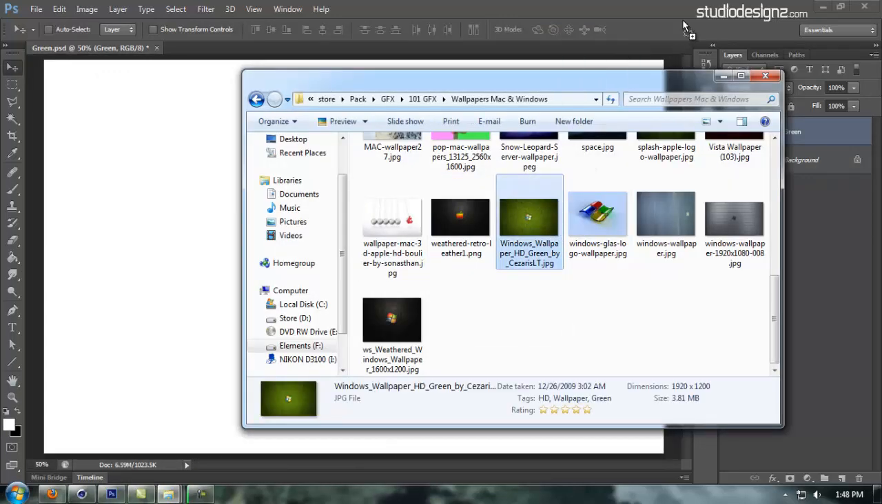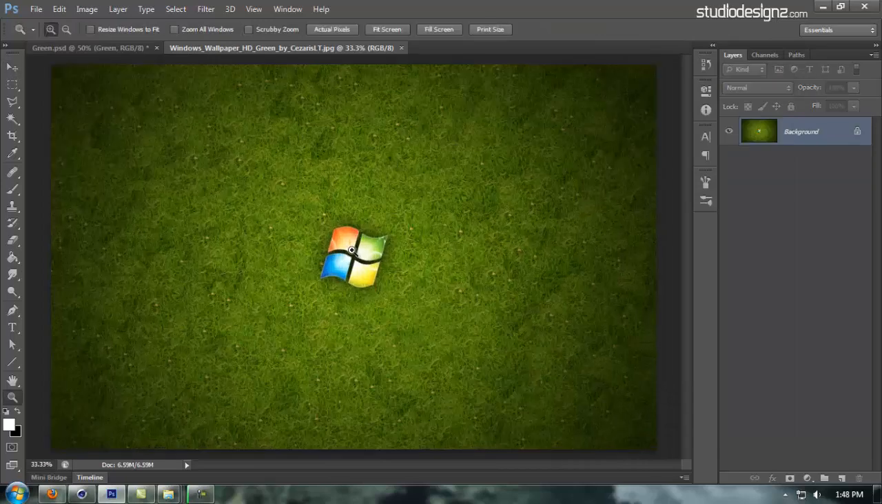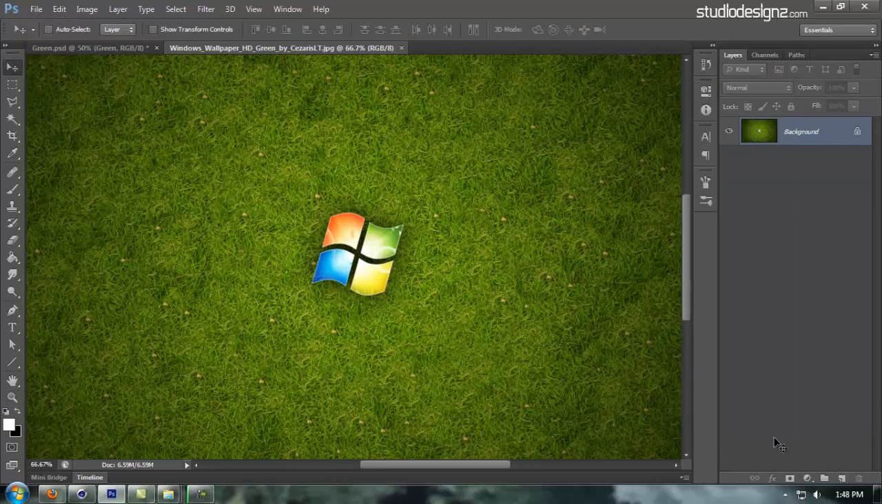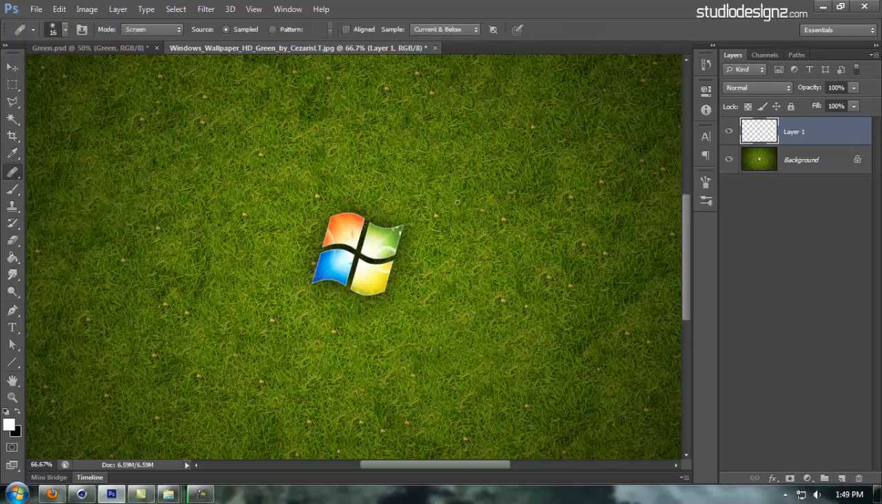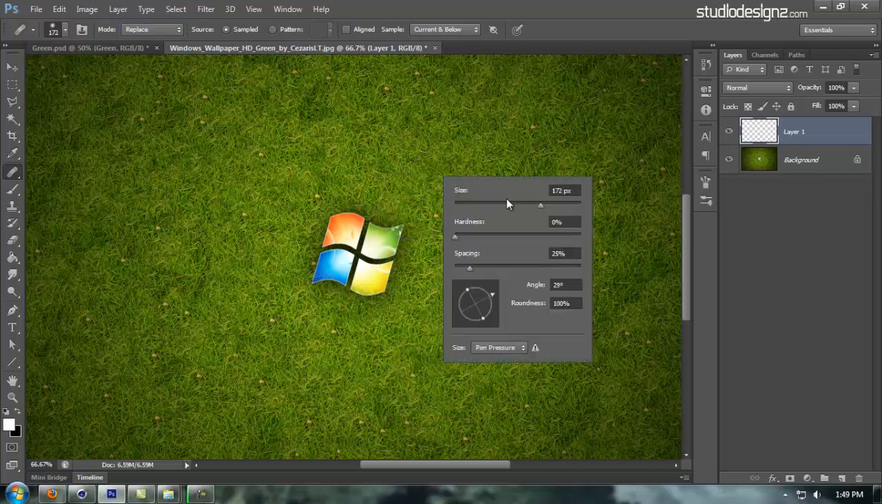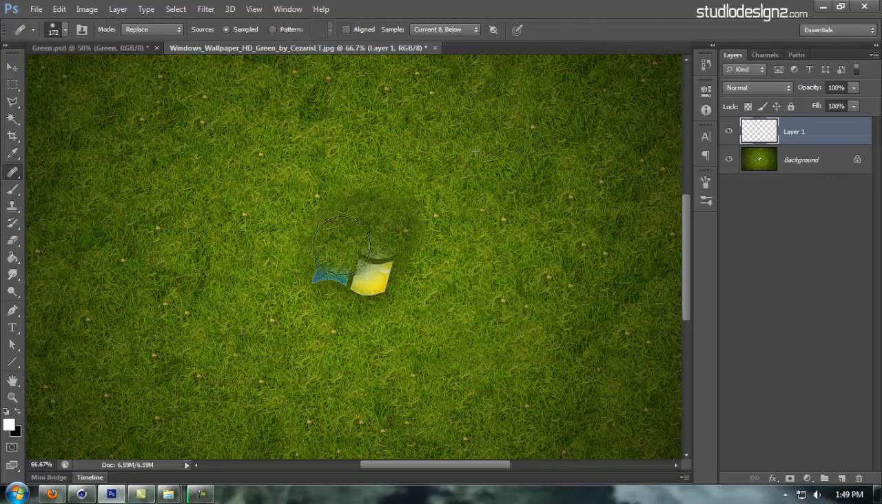Now let's bring in a background which we're gonna put this green on. So I have a wallpaper here, and I think I'm gonna use this guy, which is having a Windows icon on it. First we'll take this icon off. I'm gonna create a new layer. I'm gonna use the spot healing brush, and hold alt and click on anywhere in your background here. Make sure you have replace selected, and make sure it's a soft brush. Okay, totally soft, hardness is up to 0%. Just gonna brush on the logo here.